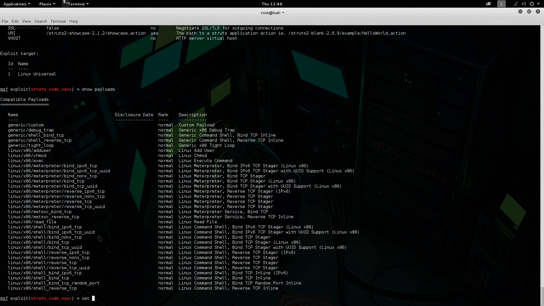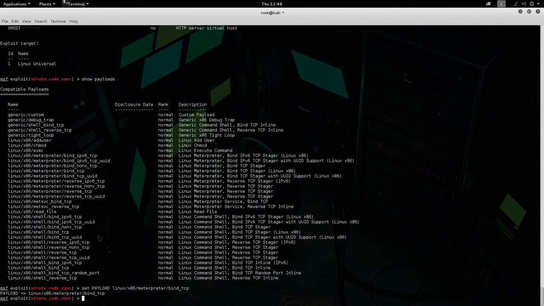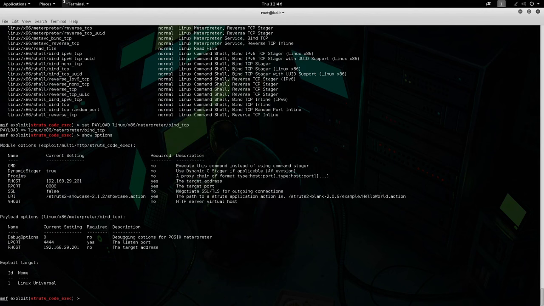So let's go ahead and do set payload. We're going to do meterpreter bind TCP. Paste that right there. All right, now we can do show options again. Everything is pretty much configured correctly here. Let's go ahead and do exploit.